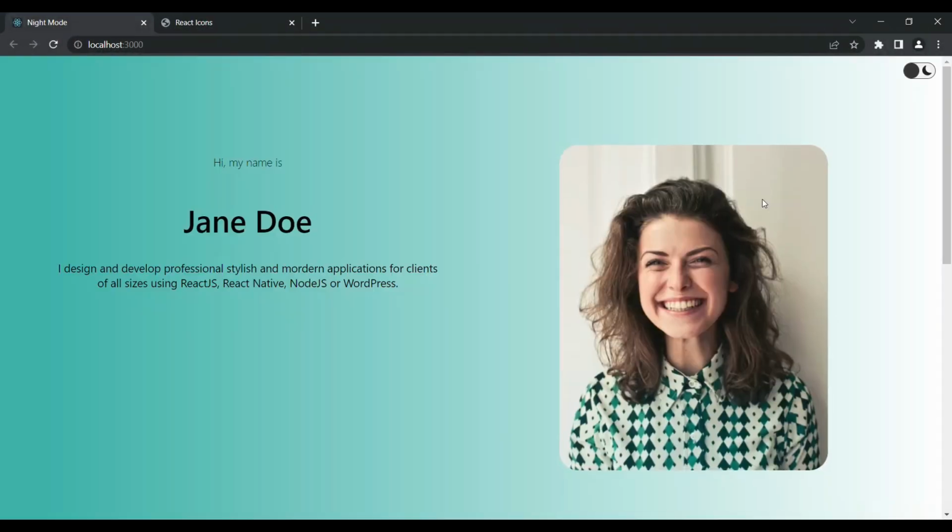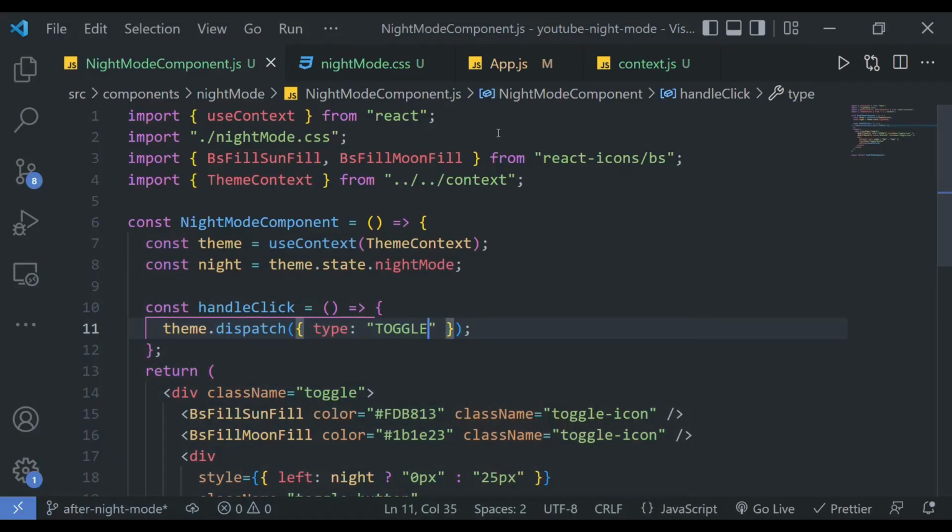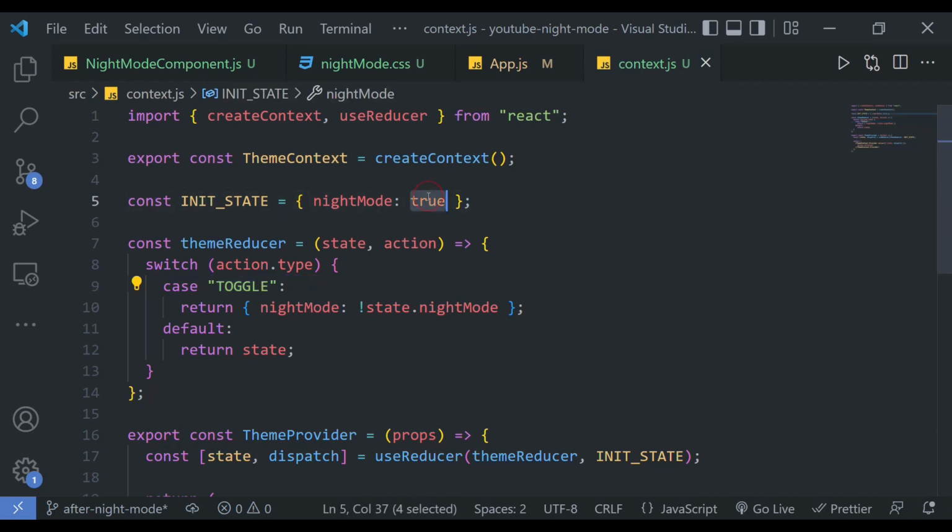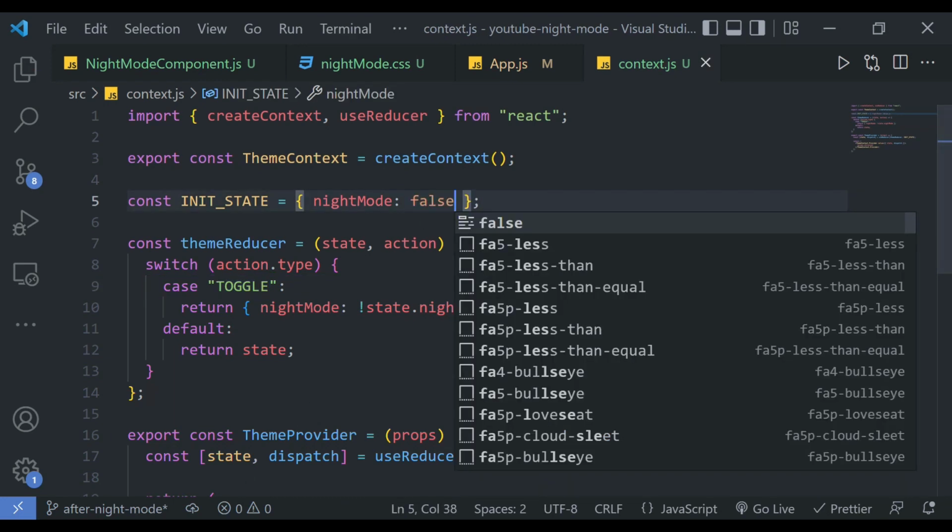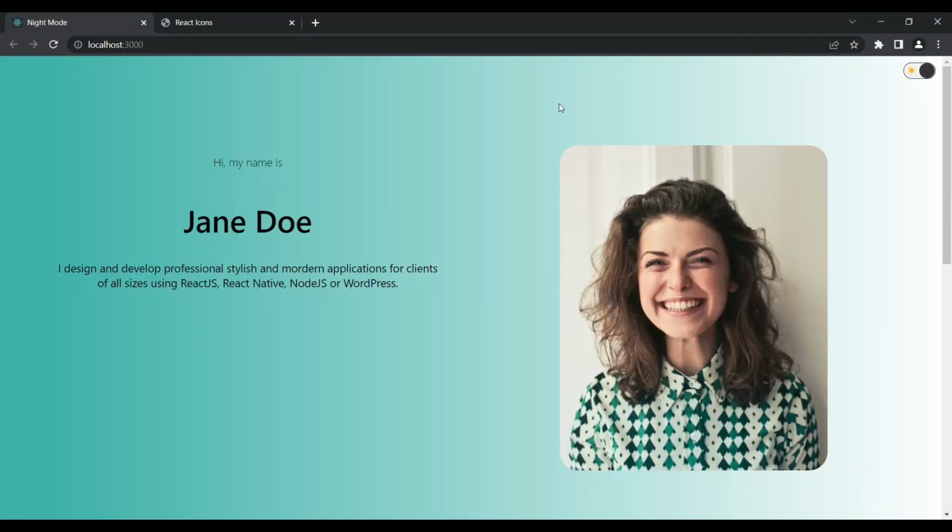Back to my application. Everything is okay now. I can reload this, and currently this is true. Let me change this back to false so that it means our night mode is false. So what happens when I click on this right now? Let's see. When I click, there you go, it's now true. And when I click again, it's false. When I click, it's true. When I click, it's false.